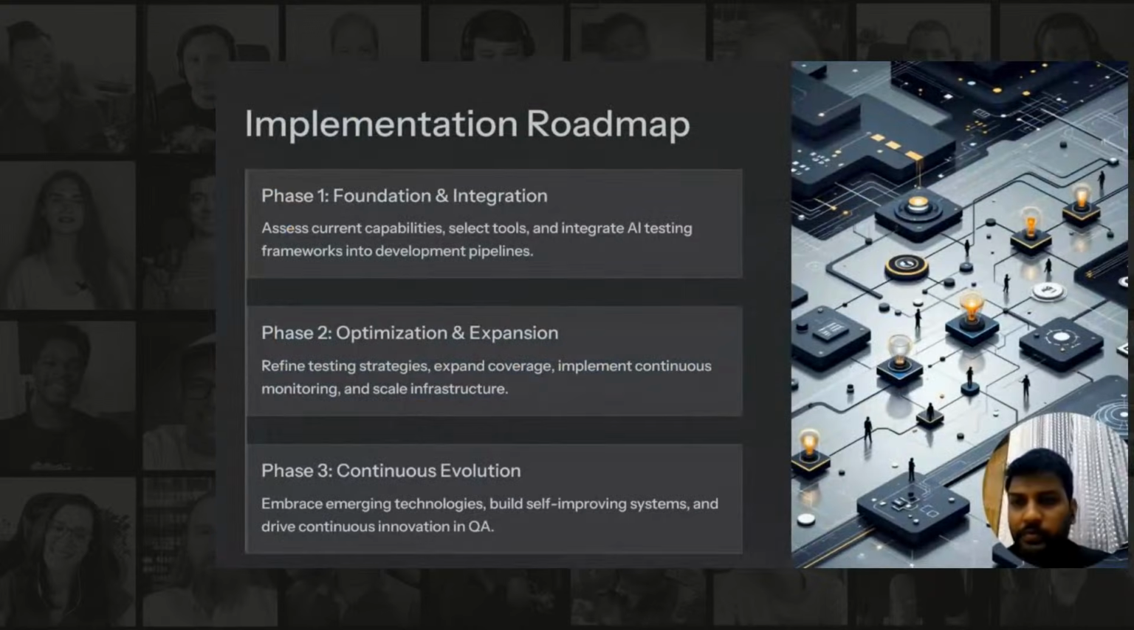Thank you. Right. So what does the implementation roadmap look like? I've listed three points for this roadmap. The first one is foundation and integration. Start by assessing your current capabilities, what infrastructure you already have, what is missing, and then select the right tools. Do not try to adopt everything at once. Pick two or three tools that fit your immediate needs, integrate those with CI/CD pipelines, and try to play around with that.